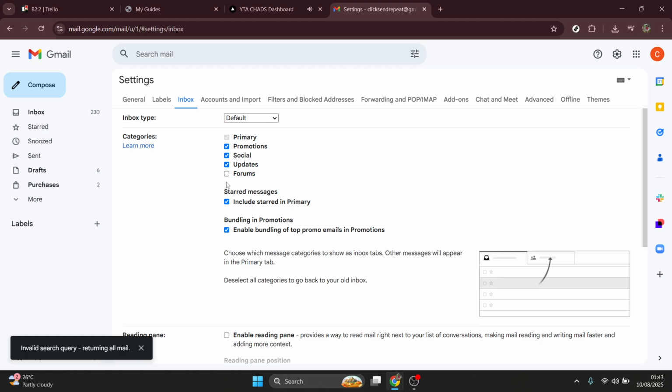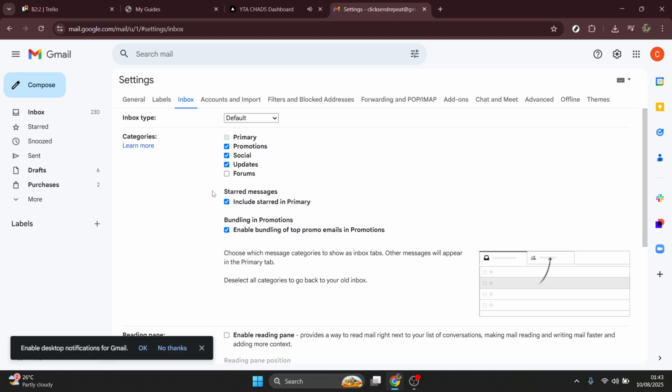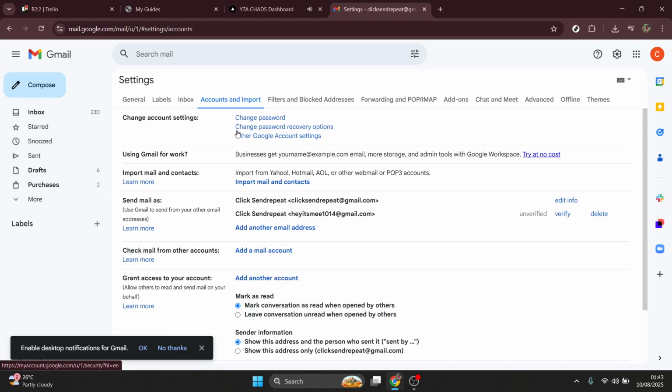Lastly, if you want to send emails from your alias, go to the From drop-down menu when composing an email. Here, you can add another email address by going to Settings, Accounts, and Import. Send mail as. This ensures your outgoing mail appears consistent with your alias, like your name plus alias at gmail.com.